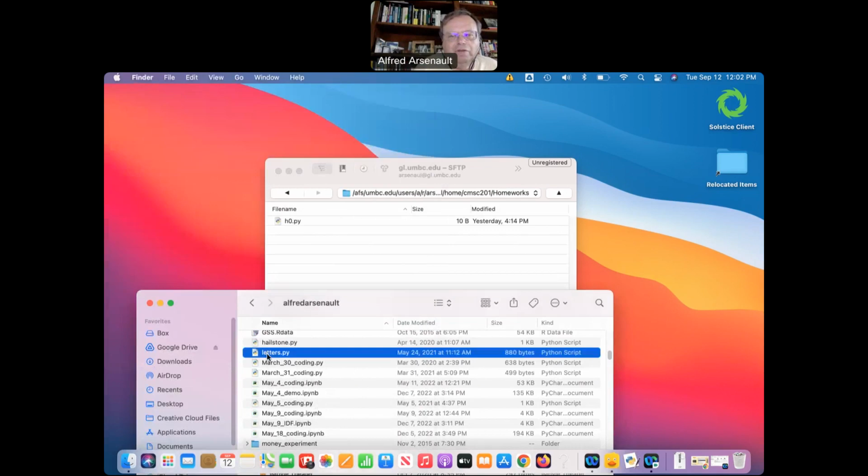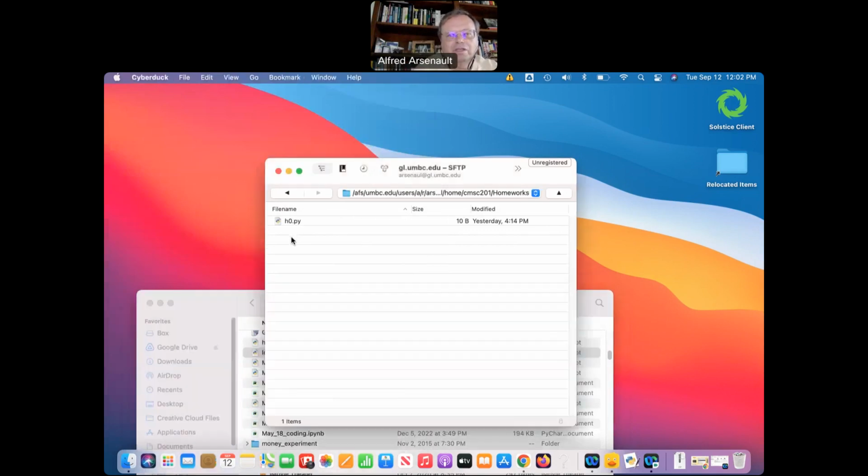All I have to do now is copy or drag and drop, your choice. I'm going to say copy, Command C. Now I come into this window, paste, Command V, and there you go. Your file is now on gl.umbc. You can go ahead and submit it and you're done. And that is all it takes.